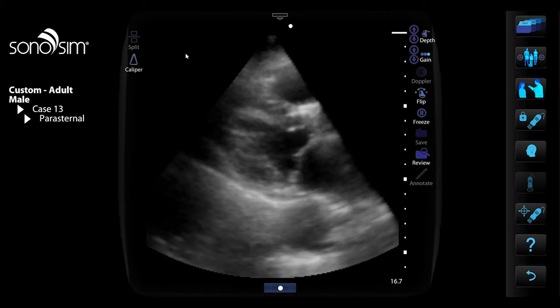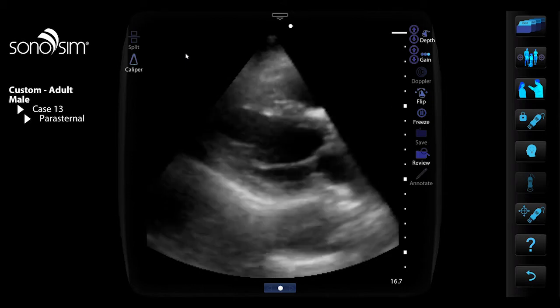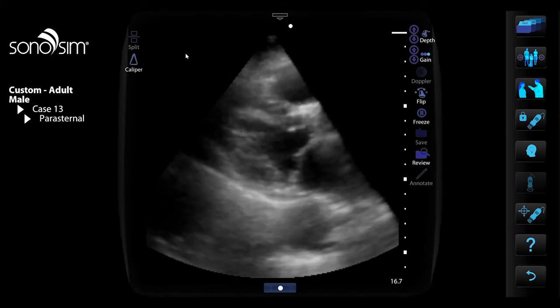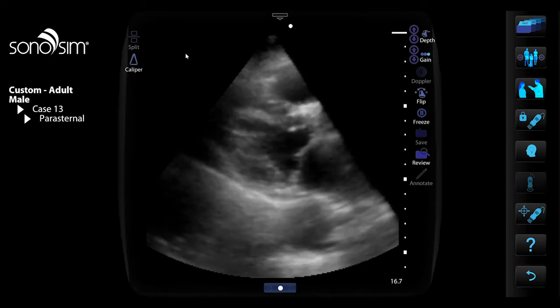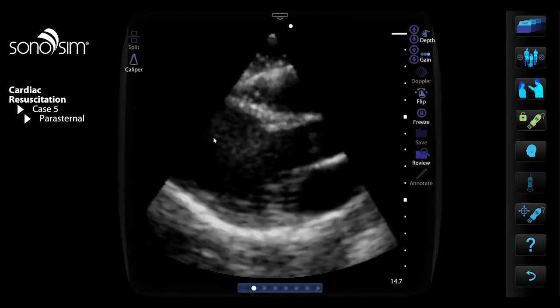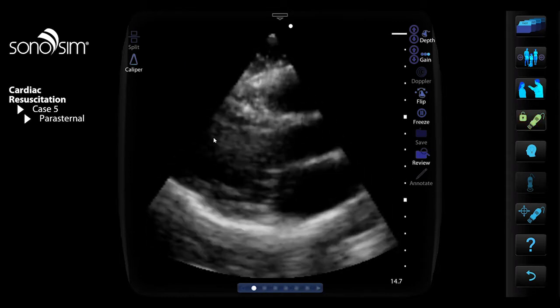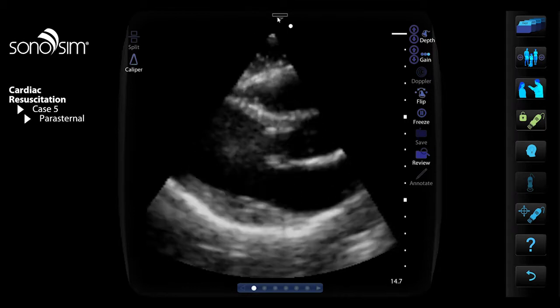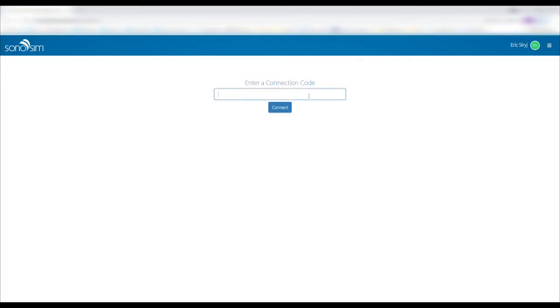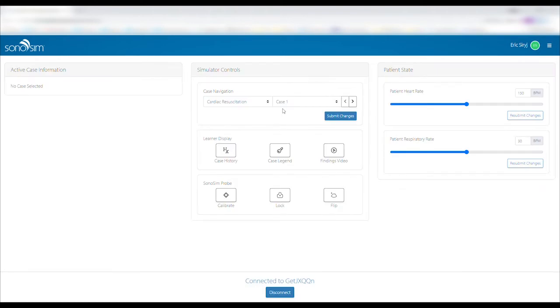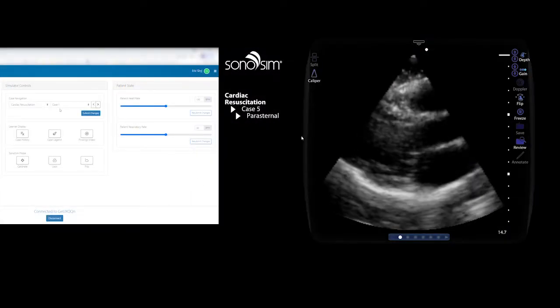You can also integrate physiological variation into each case using the CaseController feature. With the CaseController, you will be able to access the Sono simulator remotely using any connected device, be it phone, tablet, or another laptop. Here is how it works. In the Sono simulator, we go to Connect, and we'll see a code with a URL. On the second device, again, whether that be your phone, laptop, or tablet, we go to the URL and enter the code. This will open up the CaseController.